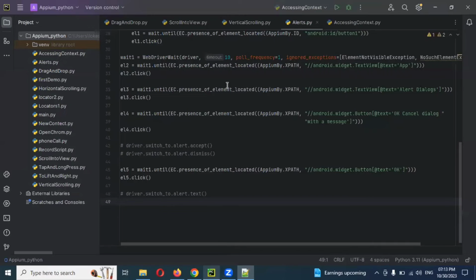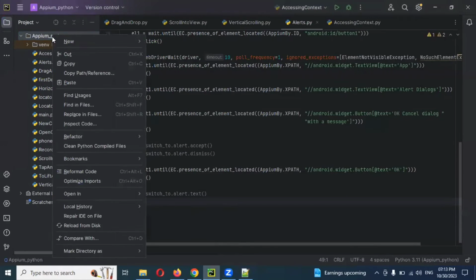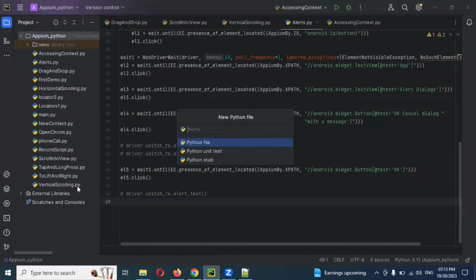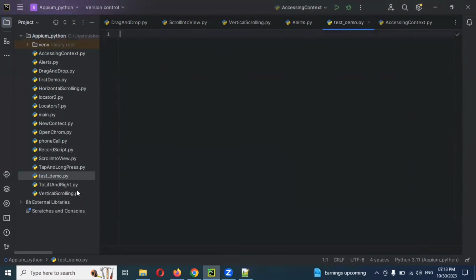Then we can go ahead here and choose a Python file, and here I name it test underscore demo. This is my file.